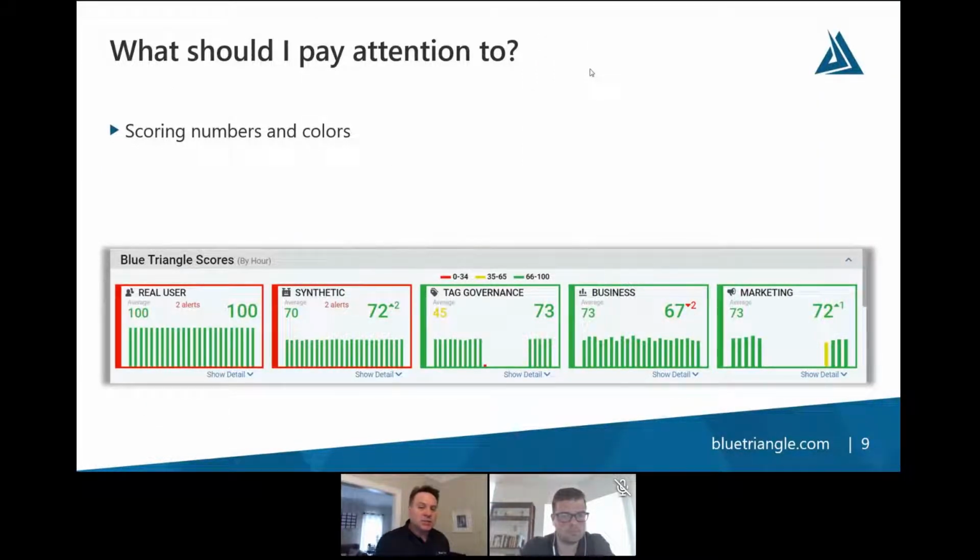So what do you pay attention to? We put the blue triangle scores at the top of the screen, and what we're doing there is bringing together all 5 of our major product modules into one focused area to let you see the health of your site. If you have good performance happening on your real user monitoring, you'll see a score, and same thing with synthetic, right? So as your site changes and as things go up and down or go bump in the night, you'll be able to see the trend change in your scores, okay?